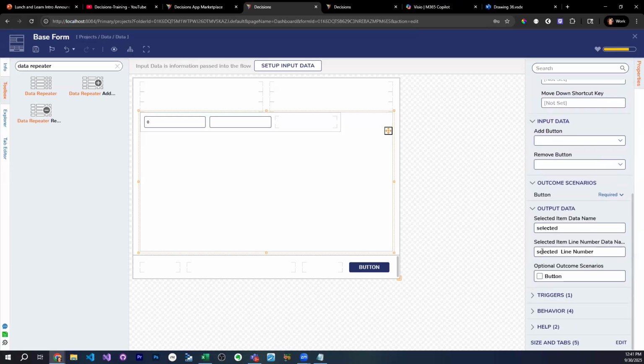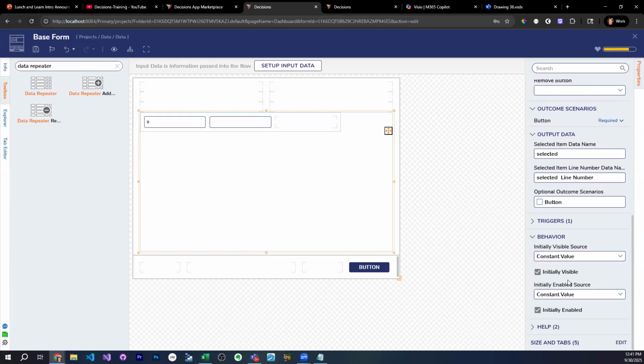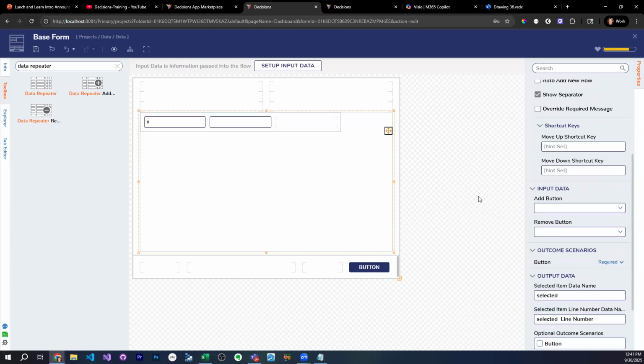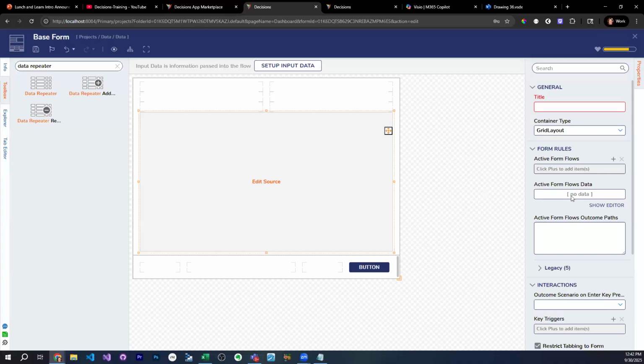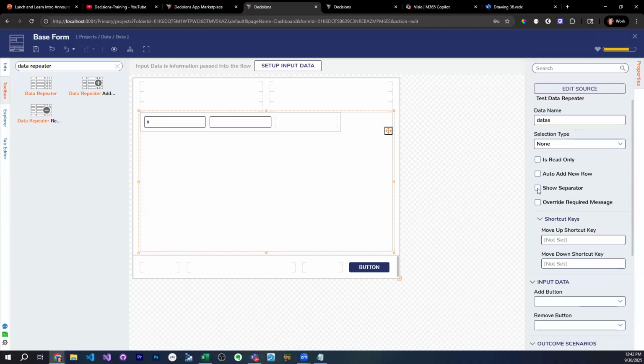Show separator, behavior. Let me save this. Then what I can do is show separator, auto add new row, short, and then selection type.